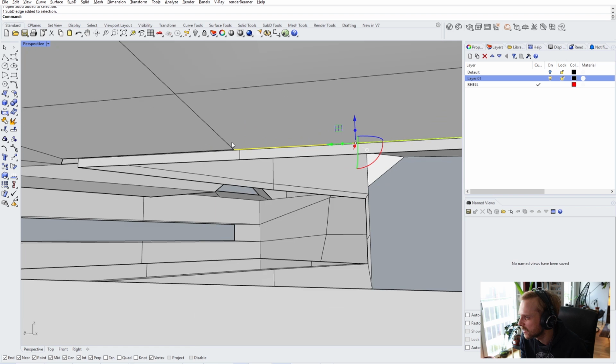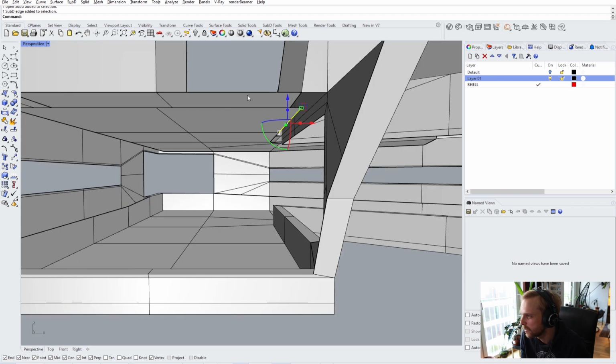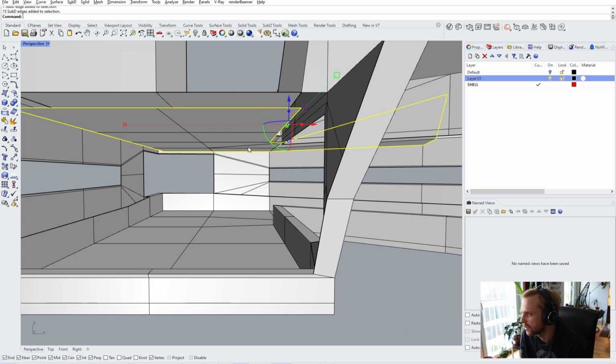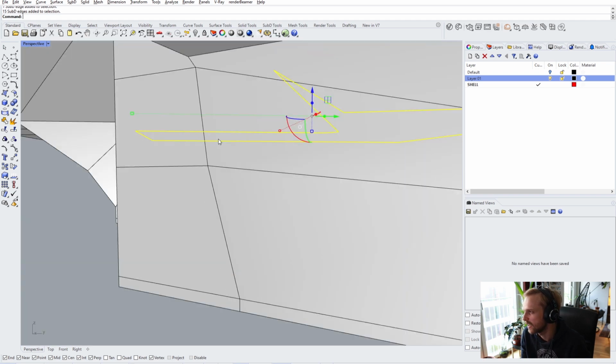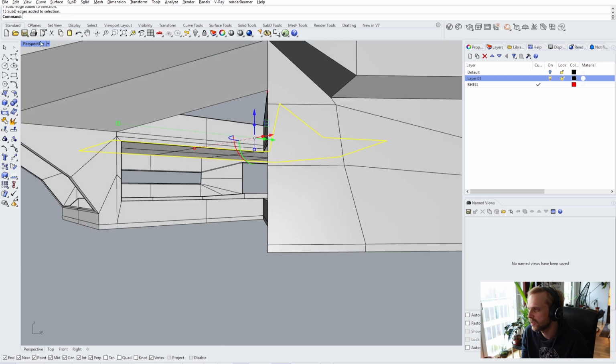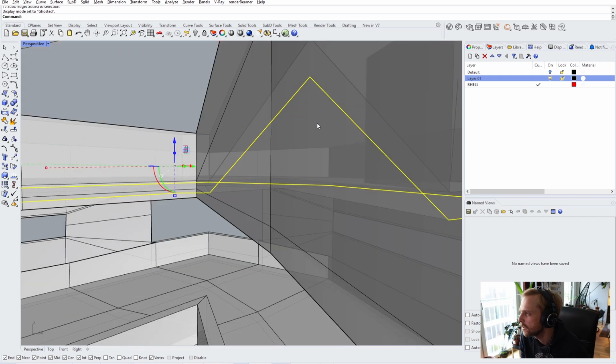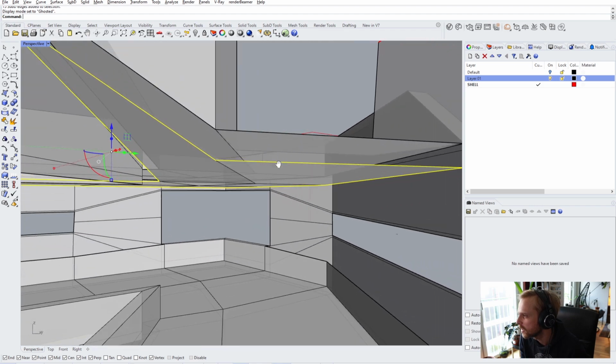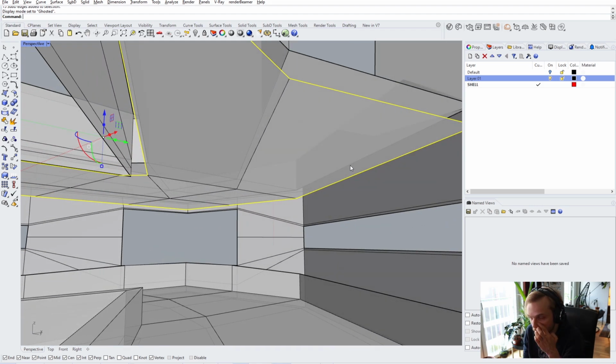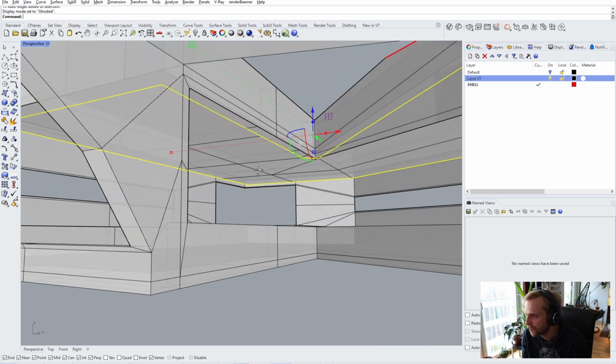Here it's just going to be, well, all of it is going to be an extrusion downwards, I think. It's hard to see with this. Maybe ghosted view will help. It helps a little bit, actually. So we will be using ghosted view for a little while.